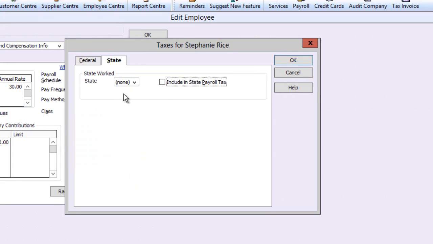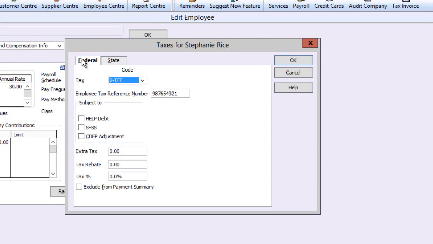Click the State tab to set state payroll tax options. Select your state and tick the box Include in State Payroll Tax. In most cases, the employee's tax profile is now complete, and you can click on OK to save these selections. If some further modification to the tax amount is needed, then return to the Federal tab and continue.